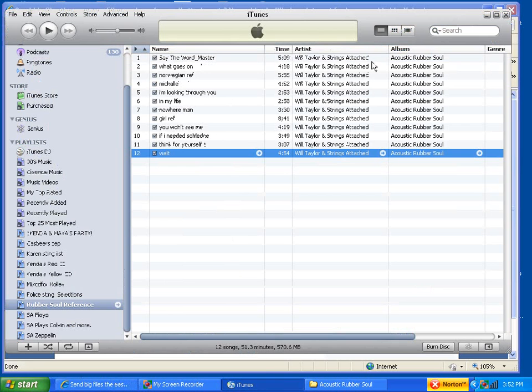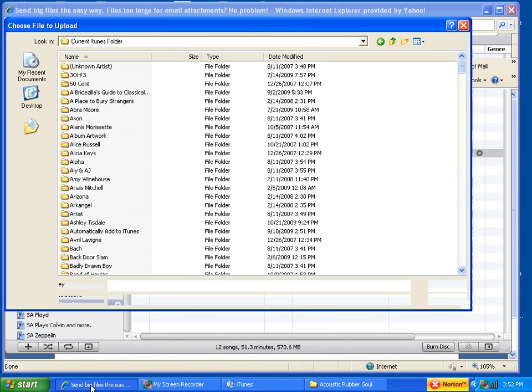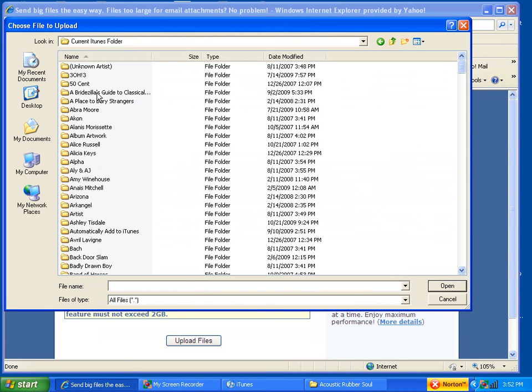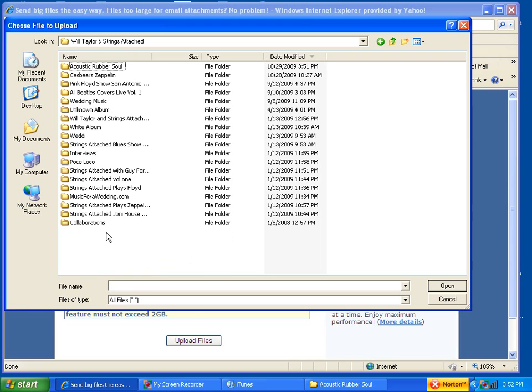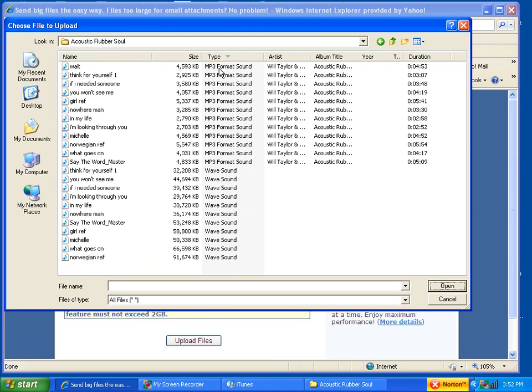If we go back to iTunes, we'll see that the artist is Will Taylor and Strings Attached. So we go back here where we're selecting the folder. You can put in W to get you to the Will Taylor section. Will Taylor and Strings Attached right here. That should be the right one. And it was called Acoustic Rubber Soul. There's Acoustic Rubber Soul.